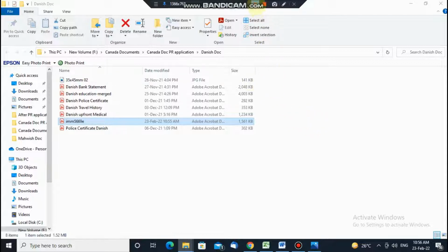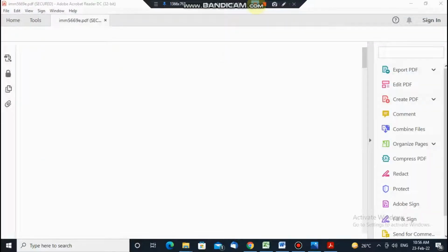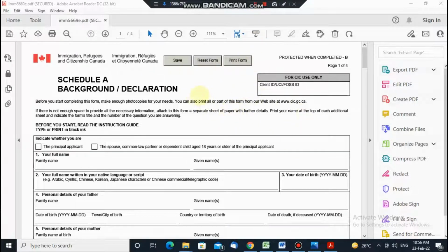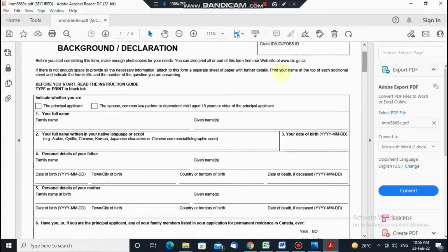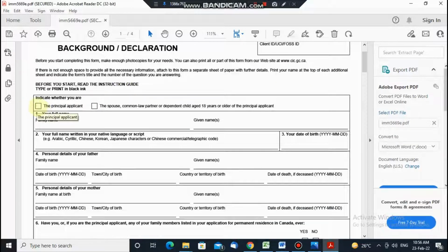Now it's open. Here are the three buttons: save, reset, and print form. I will discuss that later. So how do you fill this document? I will show you. If you are the principal applicant, you have to tick here. If you are not the principal applicant, or you are the spouse, you have to click here. It depends on your application.